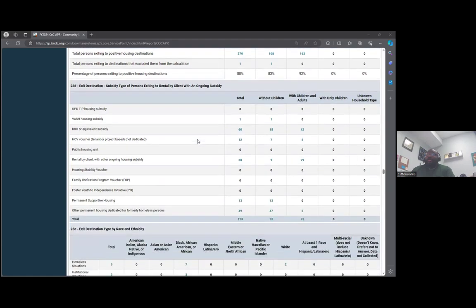23D is a new question that's added to the APR, which is the subsidy type. Now if you press rental by client with ongoing housing subsidy, it makes you get another question below that says rental subsidy type. You have to pick a value in there if you put ongoing housing subsidy. So the chart itself on the APR doesn't have a place to show that it's missing, right?